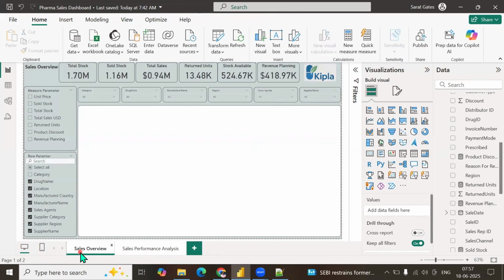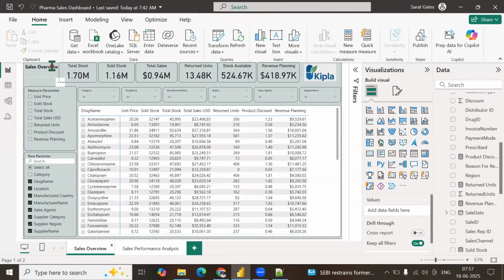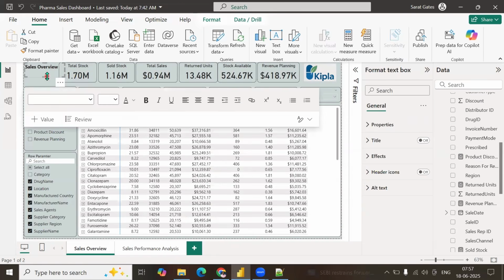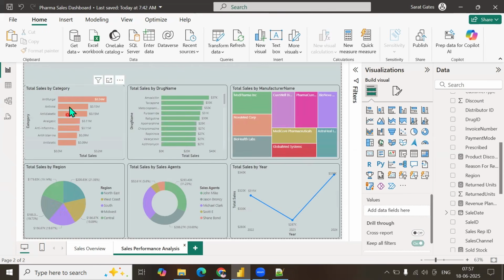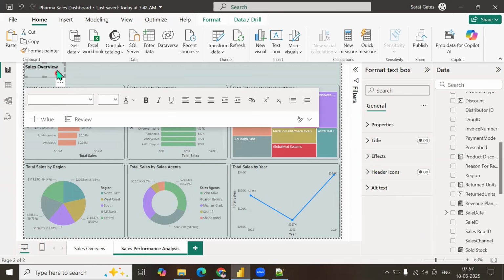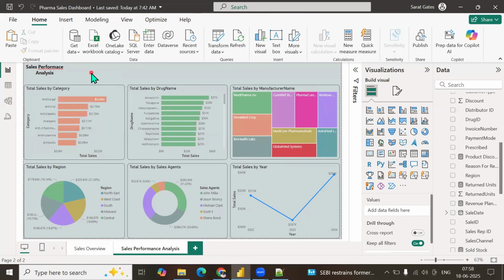So let me go to sales overview and copy this. Control C and Control V. So what do I do? I'll make the changes to the naming. Sales performance analysis. So make it center. Now we have got sales performance analysis added.